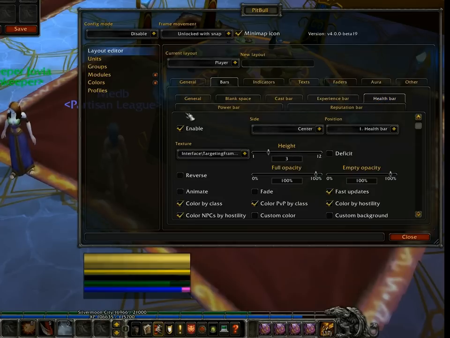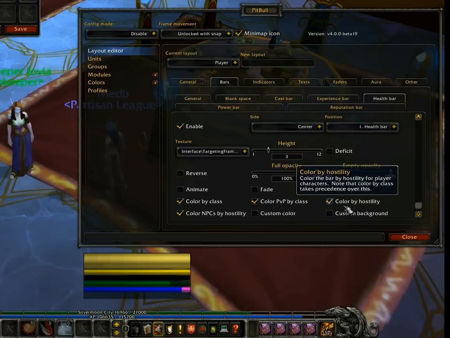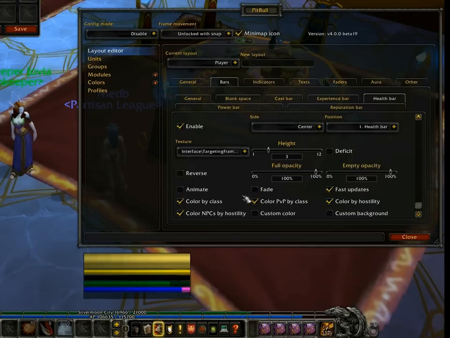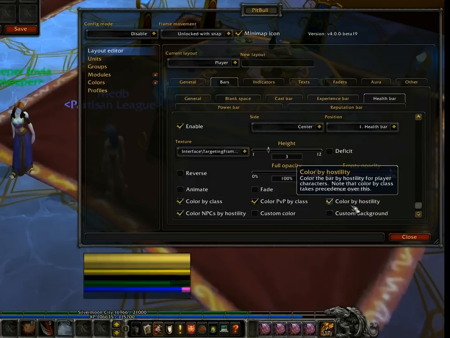Okay, moving on. Coloring. Coloring is pretty much the same for all the bars. There are some slight differences, and I'm going to get into specifics when we talk about individual bars here in just a minute. But the basics for coloring, we'll work with the health bar here for just a moment. These 6 options right here, color by class, PvP by class, hostility, NPCs by hostility, custom color, and custom background, appear on all of the bars.